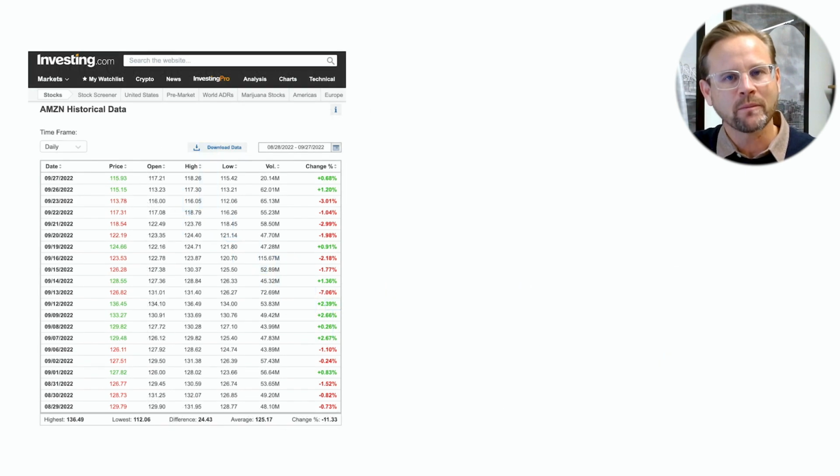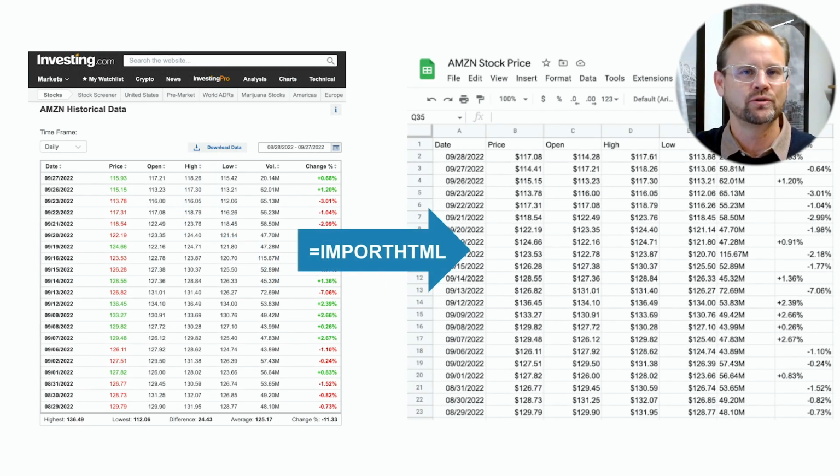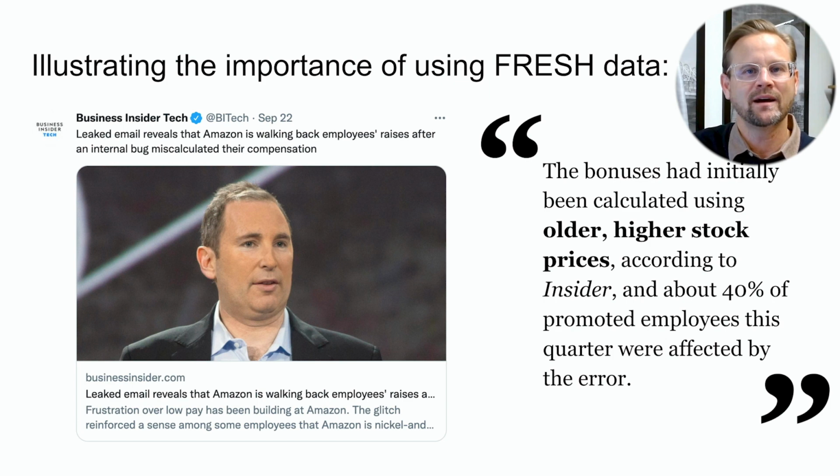And we're going to pick up from last month's tool tutorial where we took a web table and brought it into Google Sheets using the import HTML function. And we did that using some data from Amazon stock prices in investing.com, and we showed how you can have a spreadsheet that constantly updates based on what that website shows.